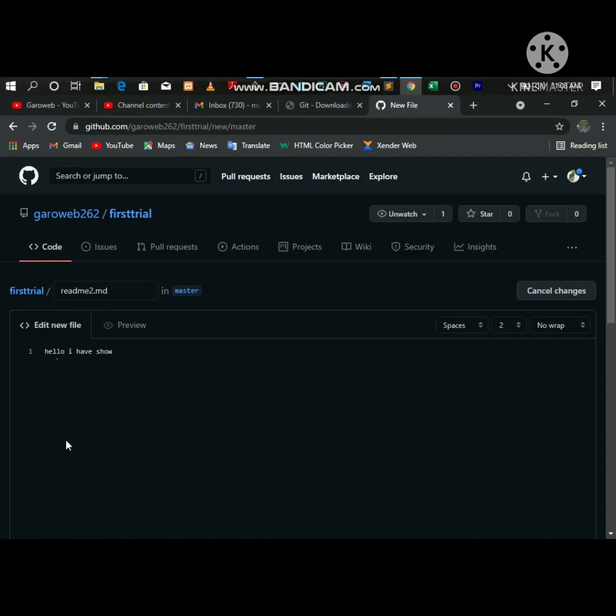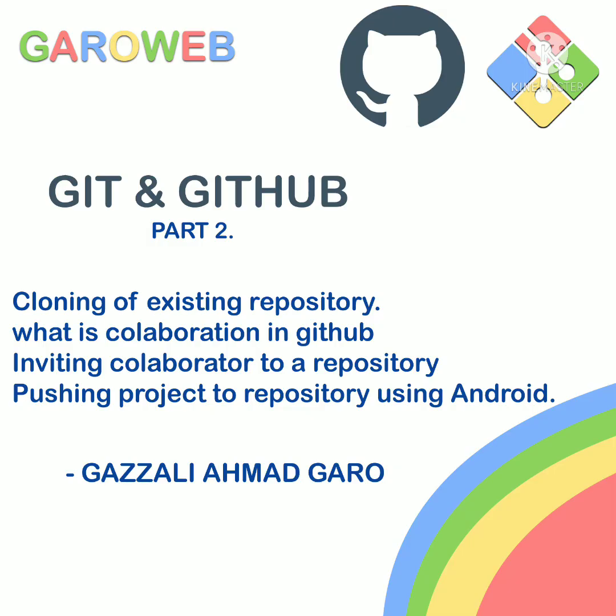That is what I think we can learn from Git today. And for part 2 of the Git, I'll be teaching you a lot. I'll teach you how to clone an existing repository, what is collaboration, invite collaborator, pushing project using your Android phone.